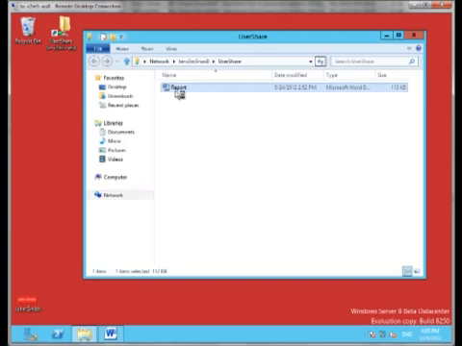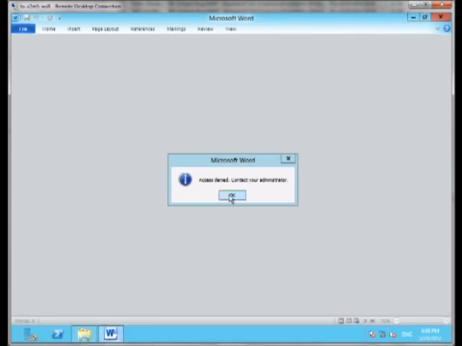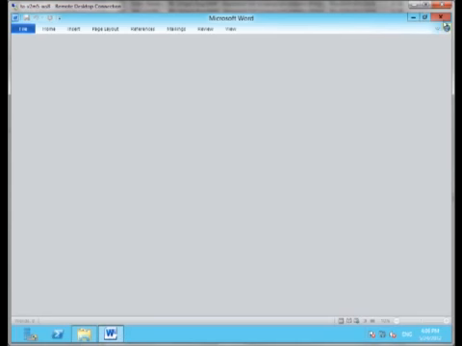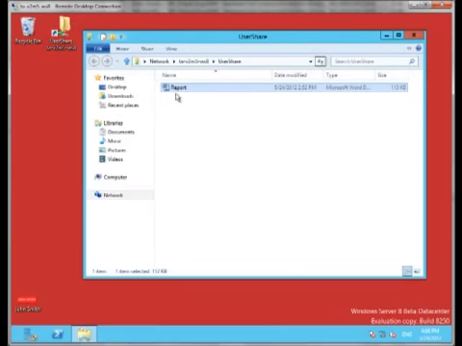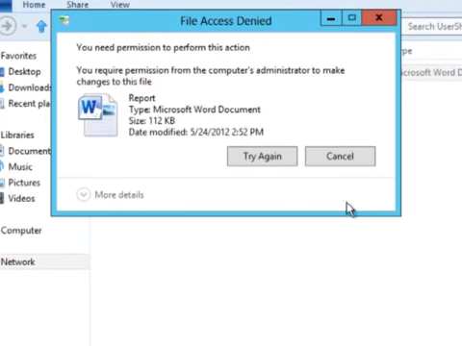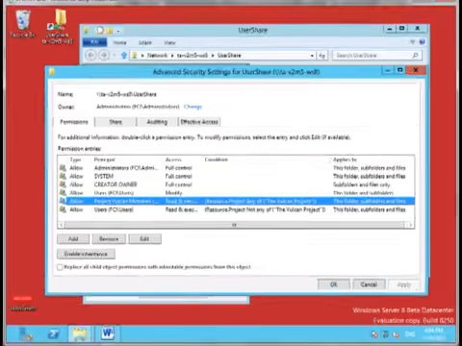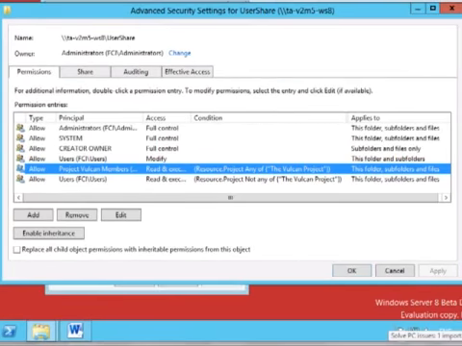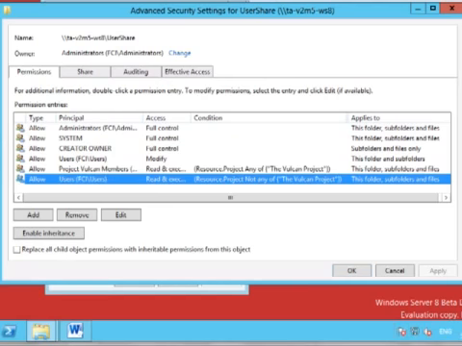When John Smith tries to open or copy the file, access is denied. John Smith is denied access because the folder permissions only permit Project Vulkan members to access Project Vulkan documents.